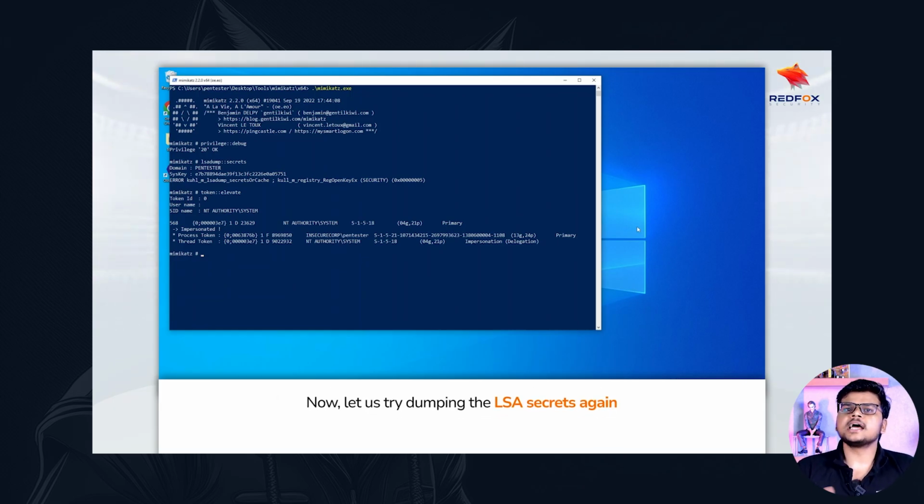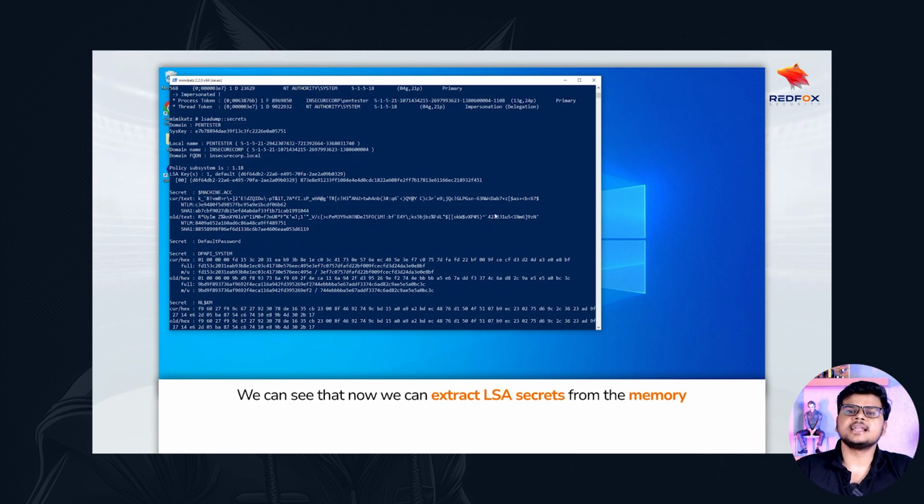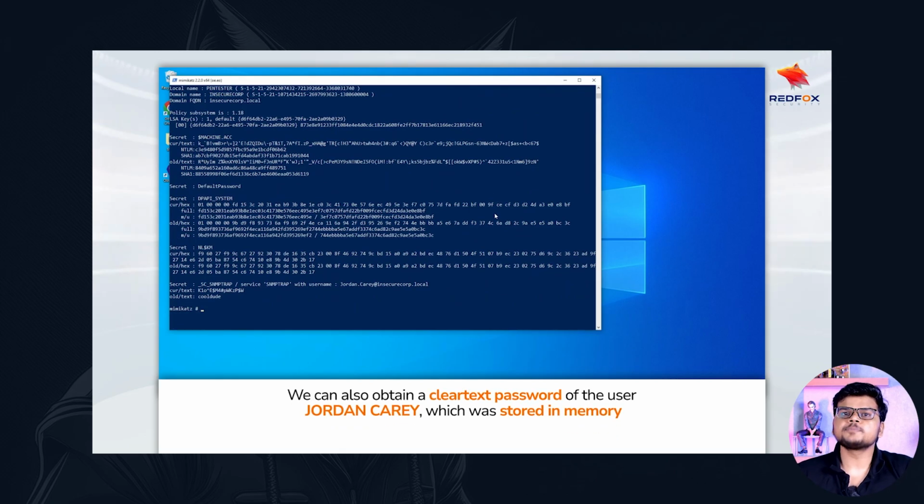Now let us try to dump the LSA secrets again. We can see that now we can extract the LSA secrets from the memory. We can also obtain a clear text password of the user Jordan Carey, which was stored in memory.